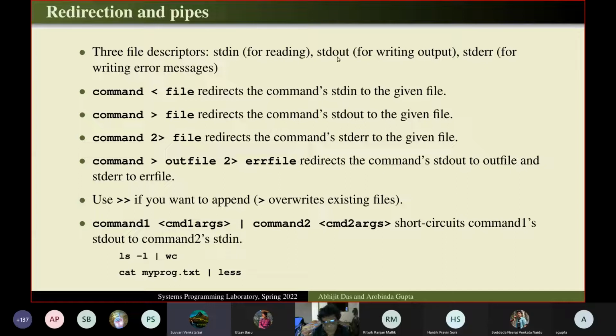Your normal printfs will print things to stdout. And if you want to print some error messages, you can do something like fprintf to stderr. So these error messages will also be written to your terminal, wherever you are running that thing. Okay. But there is a way you can separate this stdout and stderr. Both are redirected to your terminal, but you can separate them.